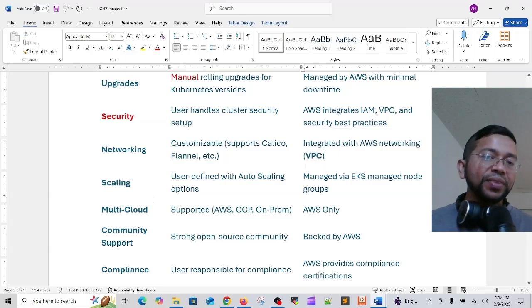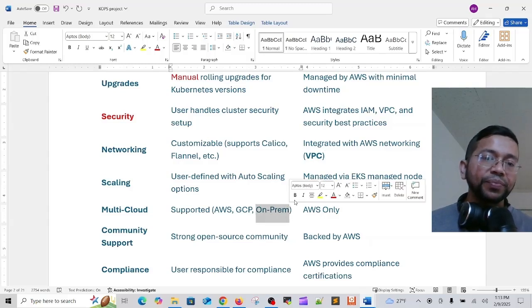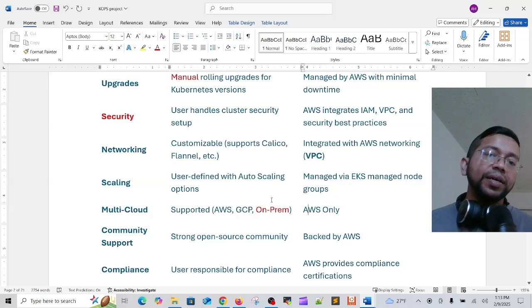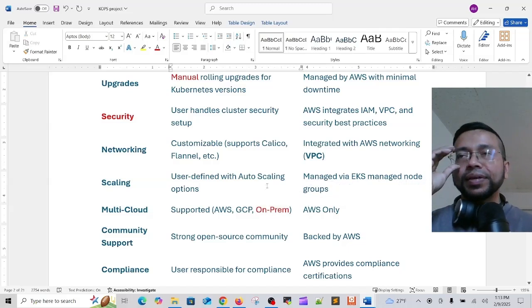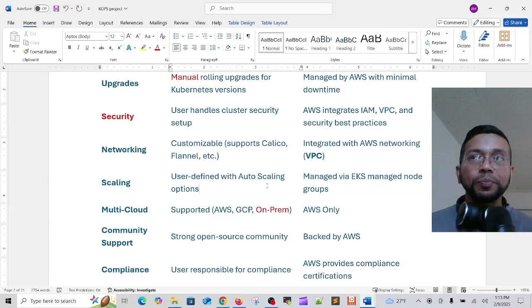Then scaling: user defined with auto scaling options, managed via EKS managed node groups. Multi-cloud supported: AWS, GCP, on-prem. Especially for kOps, you have to think that this is for on-prem. The question may be coming: have you deployed Kubernetes on bare metal or on-prem? Yes, I did. How? kOps. Then for multi-cloud, only AWS is normal.